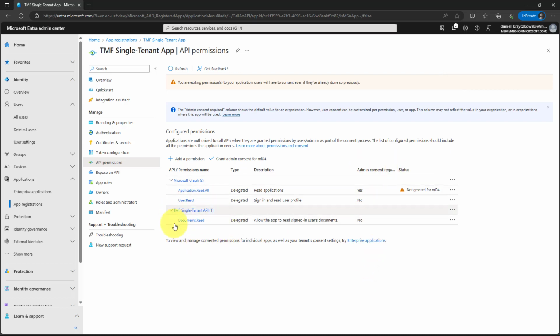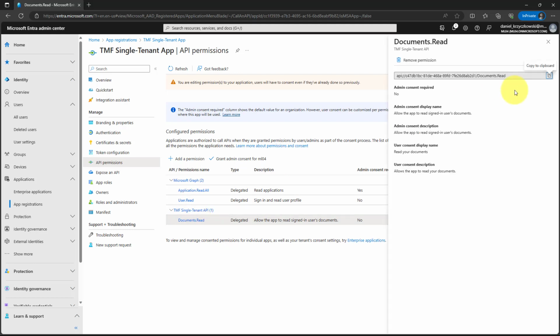So right now, my application has this configured permission. My application will call this specific web API. If I click on this scope, you can see the scope name. We have to copy it, because in a minute we will see how the application source code is configured so we can call this specific web API. Perfect. Now let's see the application code.